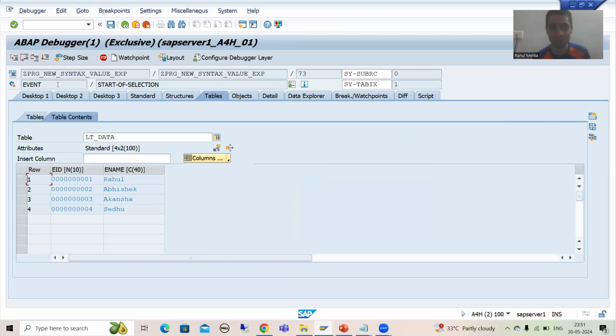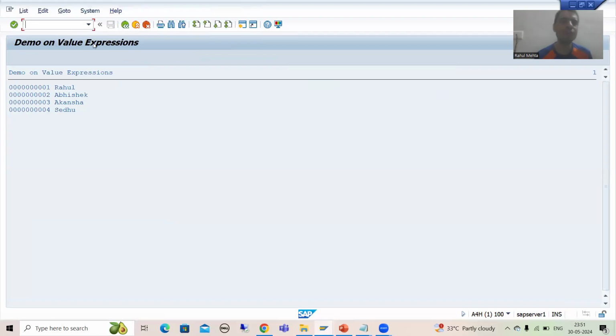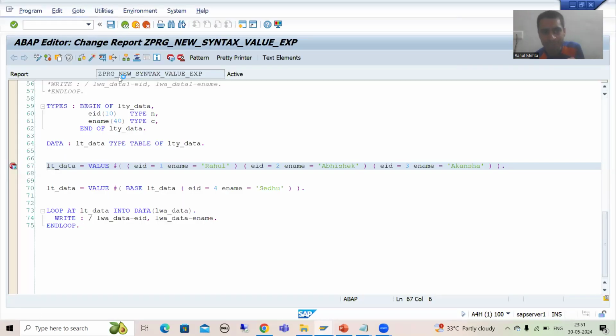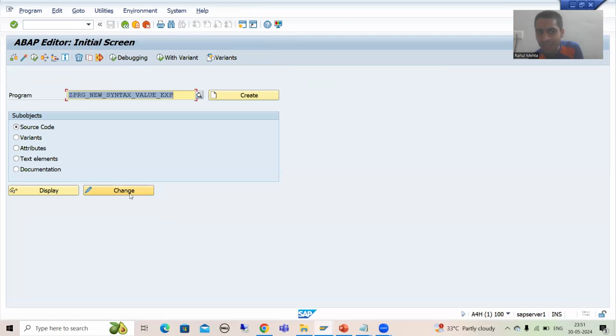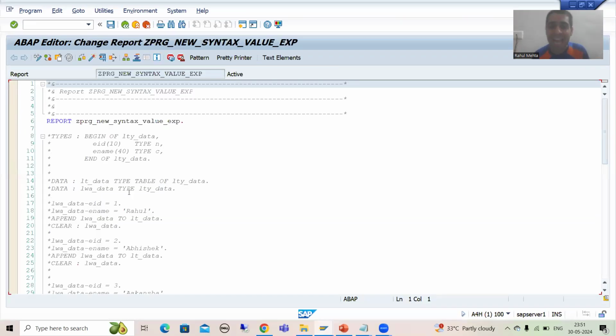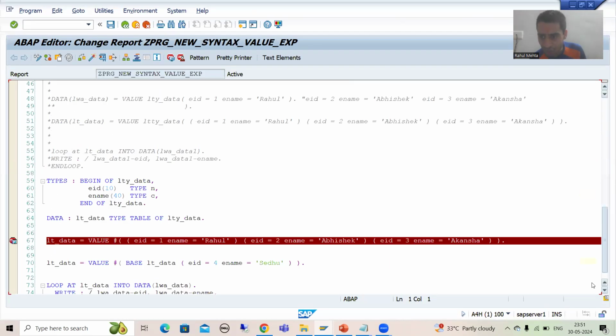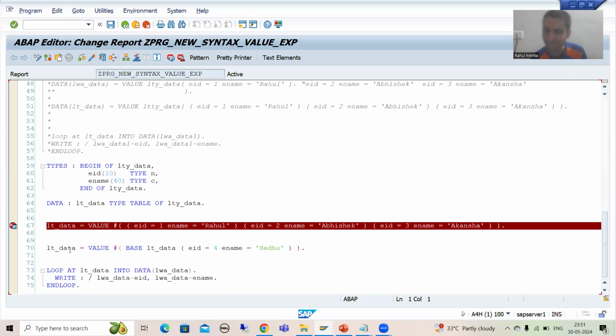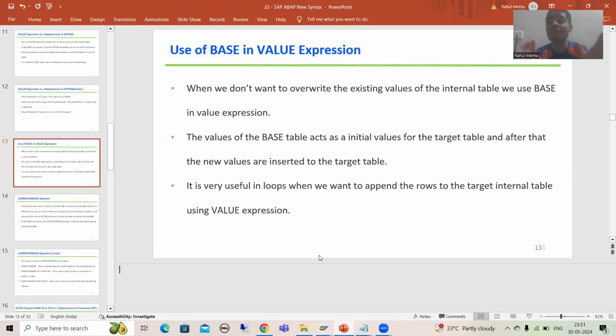Very, very useful feature. Whenever you use base, whatever internal table you specify after base will act as the initial values for the target internal table. And after that, new records will be inserted. Now, where will we widely use this base? See, in the loop, this base is very, very useful.